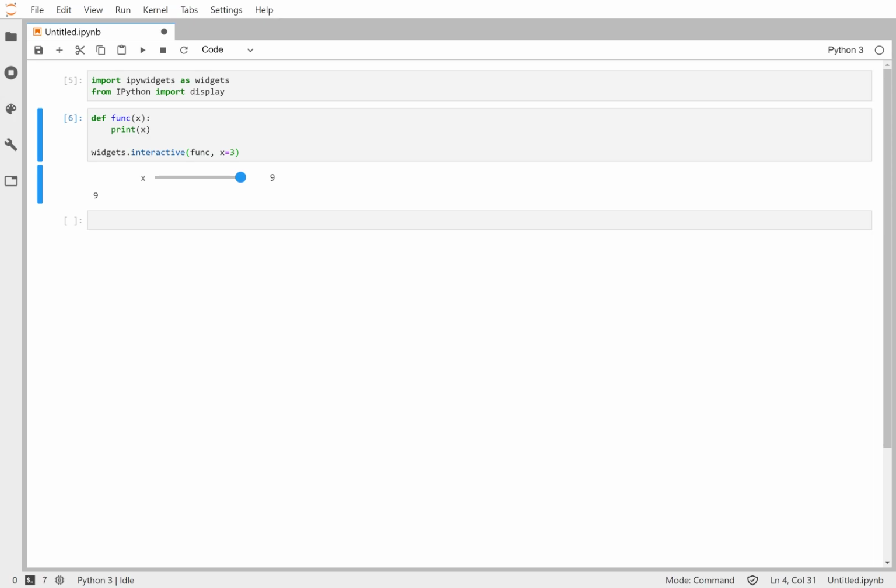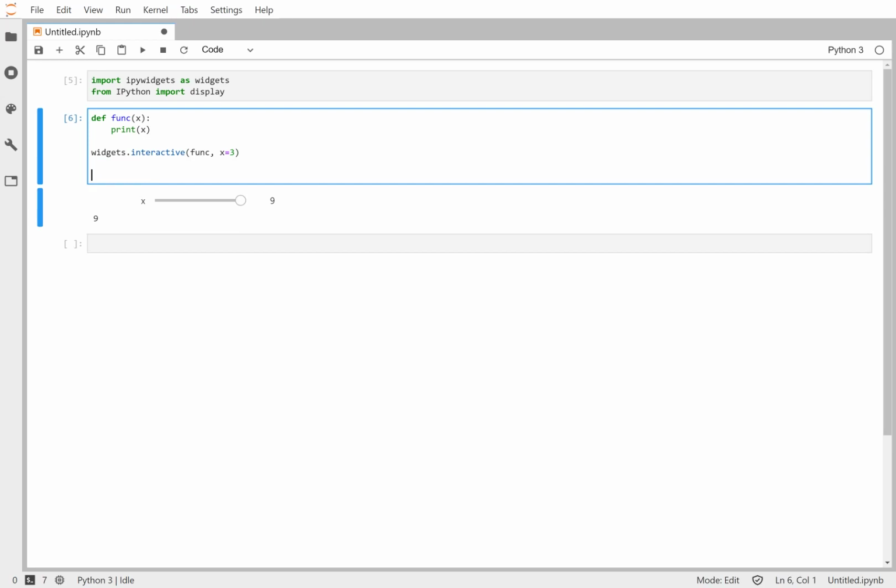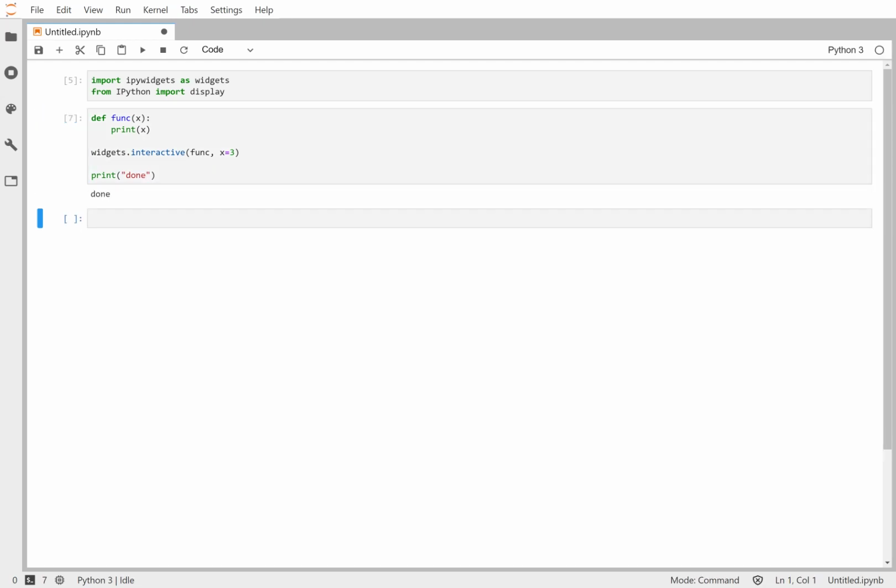Now, one change we can make here is to take control of where this thing draws. So right now we're exploiting the fact that a Jupyter notebook will draw whatever the last thing in the cell is. And if my widget is not the last thing in the cell, and I run it, the widget does not appear.